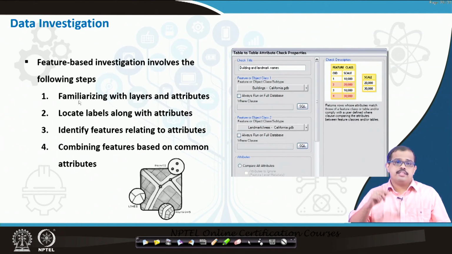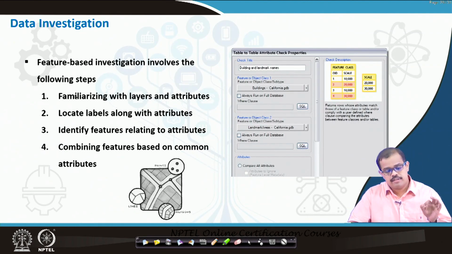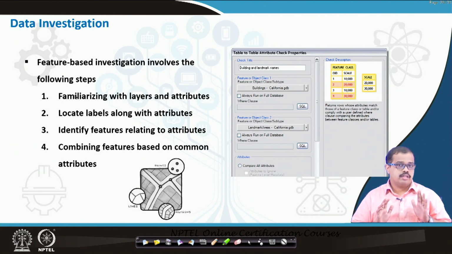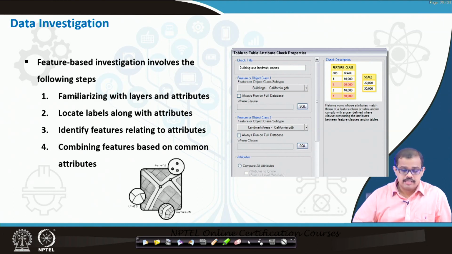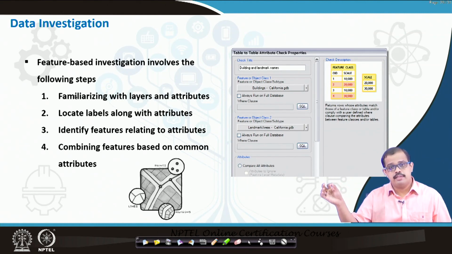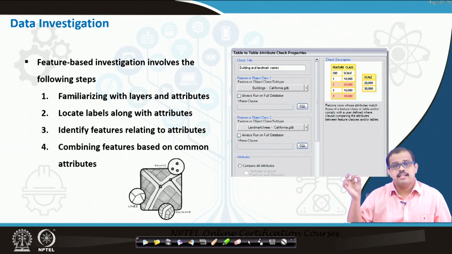And when we look at feature based investigation, the first thing is, what are the different layers you have? So look at the layers and their attributes. Every layer, every attribute may not be useful to you. So what are the different layers and attributes that are present, what they indicate, what format is there, and what kind of information they give. These are the things that you should be familiar with.